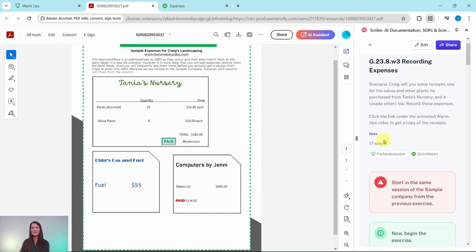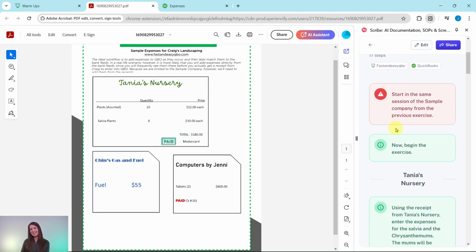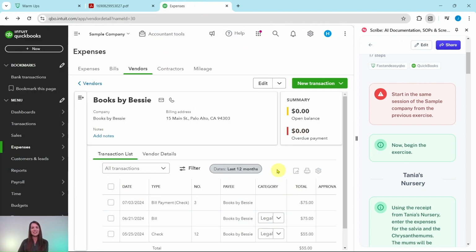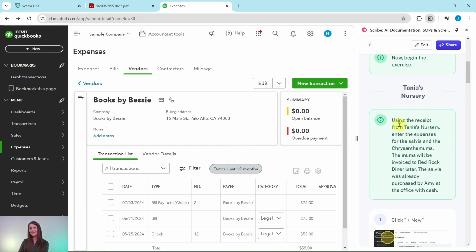Now, you will need to be in the same session of the sample company that you did the 2 previous exercises in. If you have not completed those exercises yet, go ahead and click on the link on the top right corner of your screen. That'll take you to the first exercise. Complete that one and the one after that until you come back to this one. They all build on each other, so it's important to start with that first one. I have the sample company open here on the left side of my screen. This is the last page that I left off of from the previous exercise. So let's get started with this one.